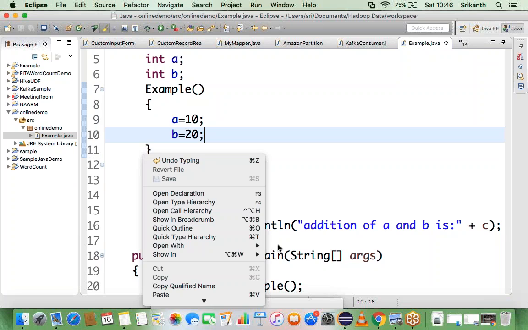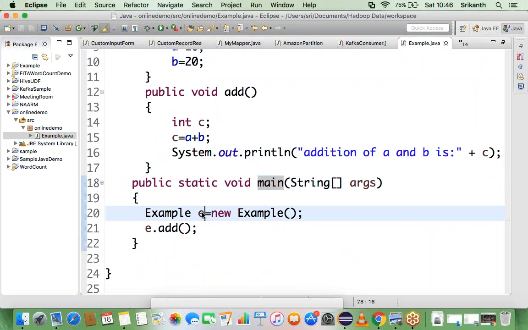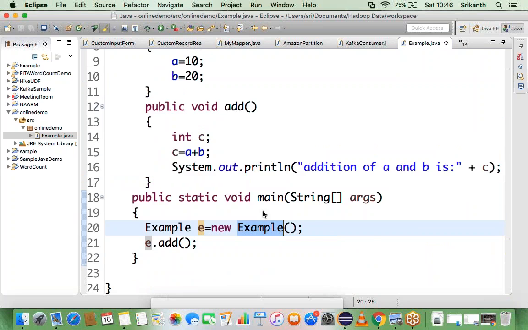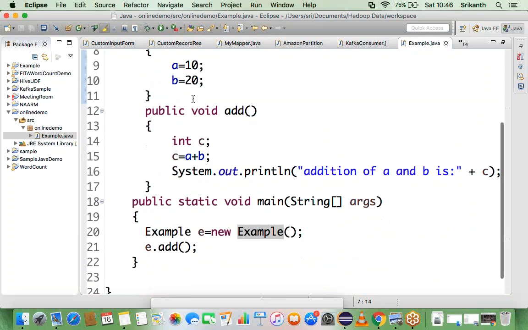What happens now? The execution starts from main method. It creates the object. At the time of object creation, it goes to constructor. Yes, the control will come to constructor. Now a is equal to 10, b is equal to 20. Variable got defined with some value.